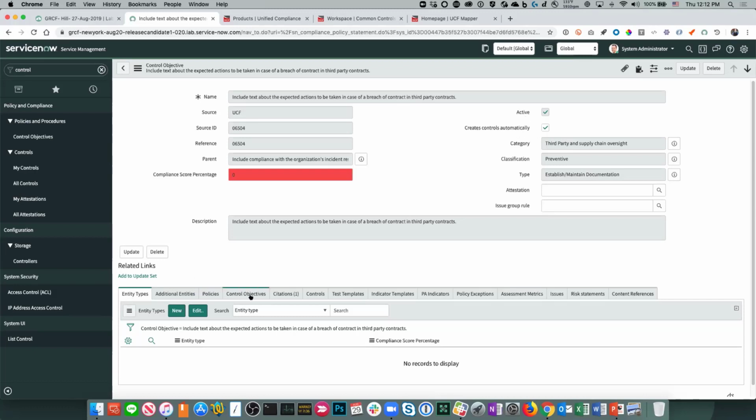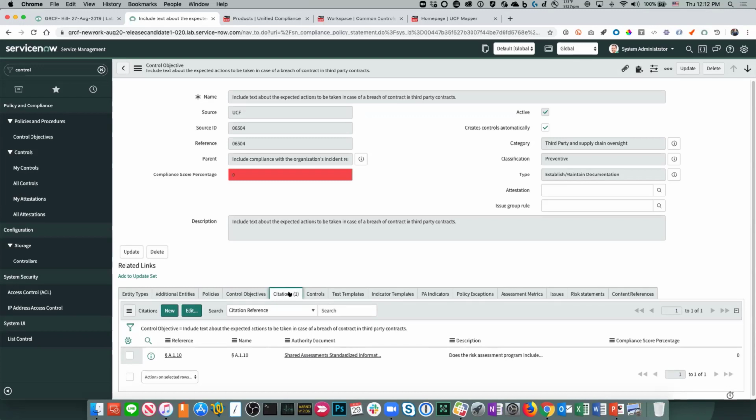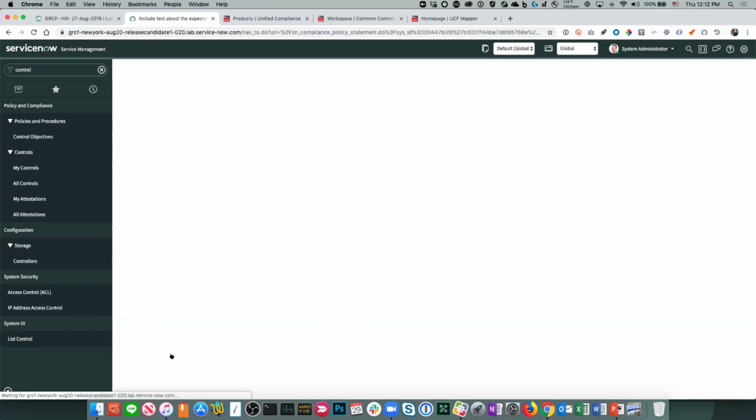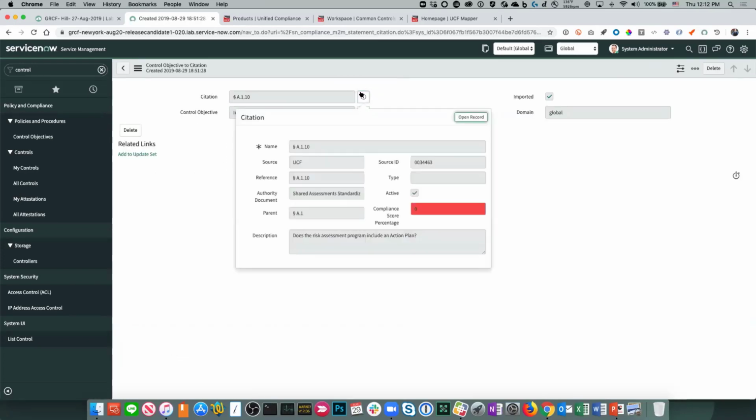And you'll actually be able to see here that this particular control objective is pretty new. It has no entity types associated with it, no policies that we've associated it to. So we'd actually need to find a home for this particular control objective in the form of a policy to kind of wrap it on up. We can also see the specific citation that is subsection A.1.10, shared assessments, standardized information question gathering of risk management. Ooh, okay, cool. So we've got some information here, and my guess is this is likely coming from an action plan. Where's it coming from? Let's find out.